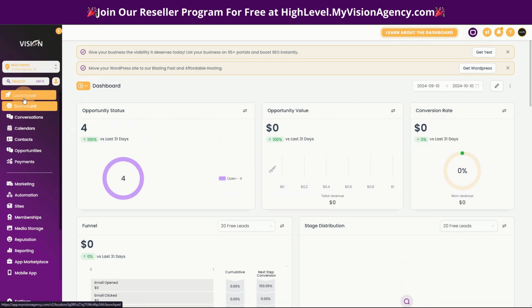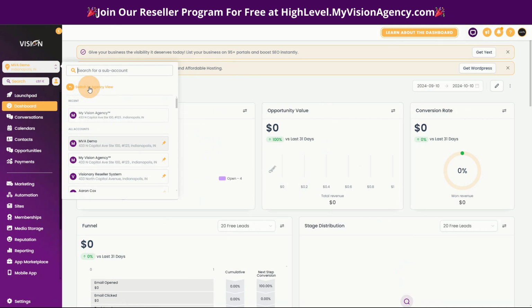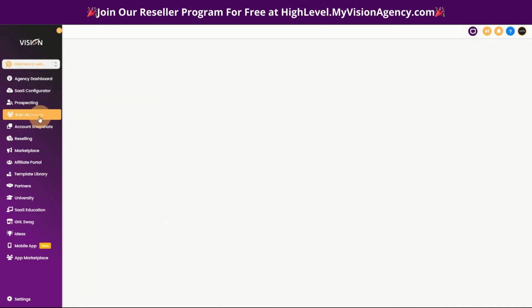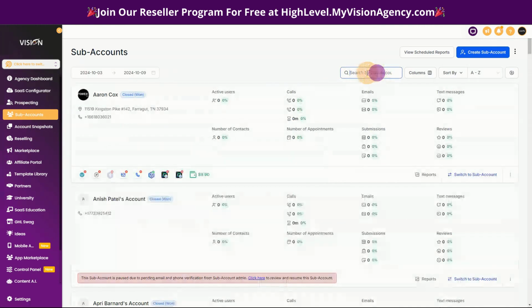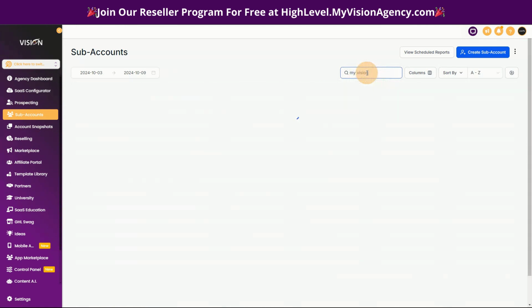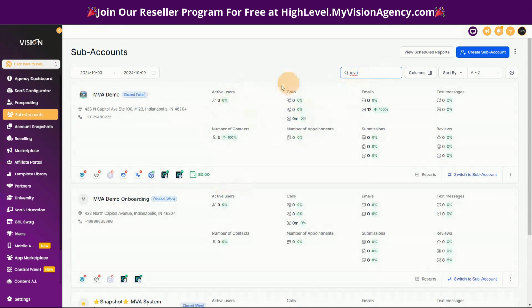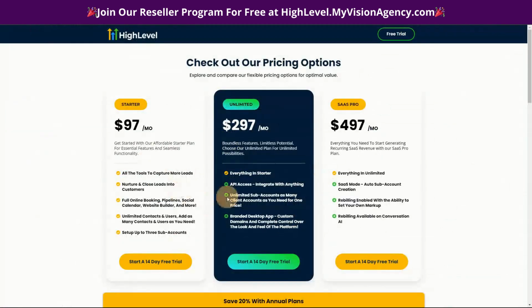And you can see inside of the sub account, this is where the tools are. So we have the conversations and calendars and sites and memberships and all the tools, right? None of those tools are located inside the actual agency account. So let me go back here. Let me go to my sub accounts and let's search for MBA demo. All right. So I have this demo account here. So you can see this is what sub accounts look like. Okay, so let's go back here now that you understand that.